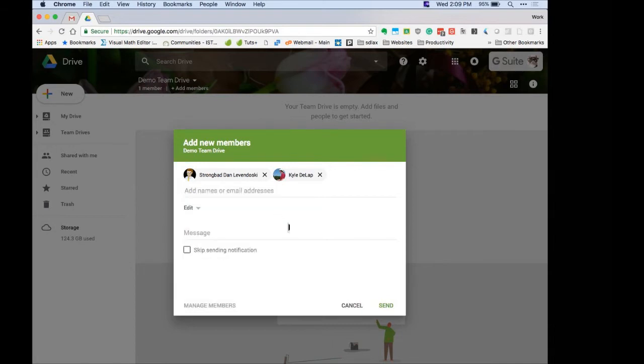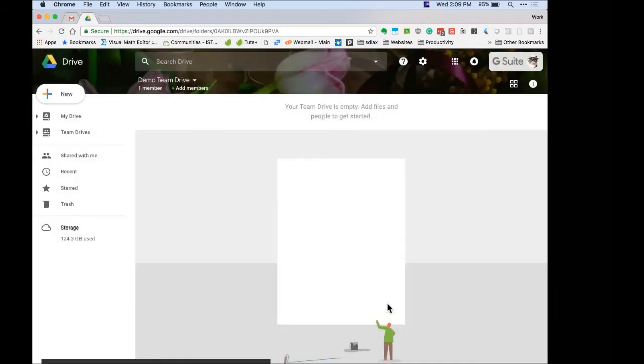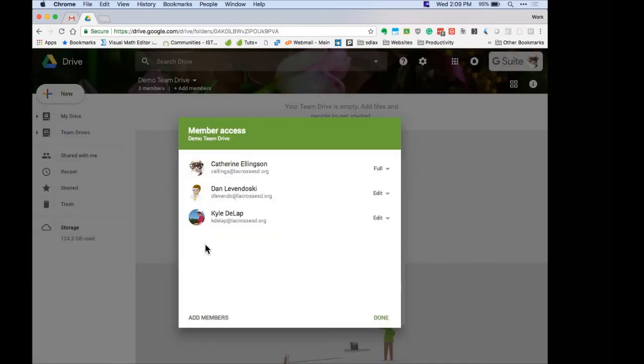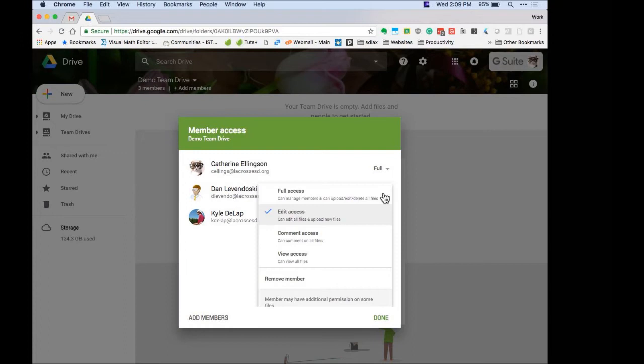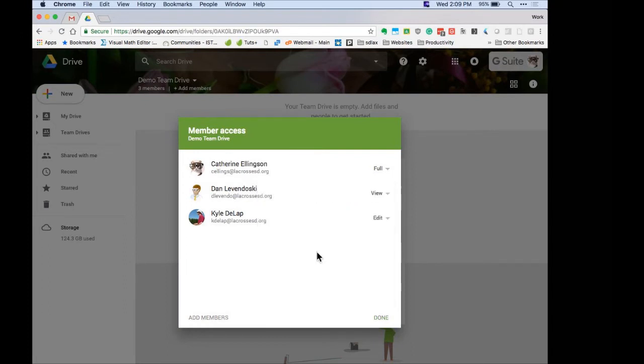So that just added them to my team drive, and you can see my number here, 3 members, goes up. If I click on that link here, I get back into where I can edit their permissions. So under here, if I maybe want Dan, I just want Dan to see stuff in here, I can change that. I can also, this is where I go to remove members.